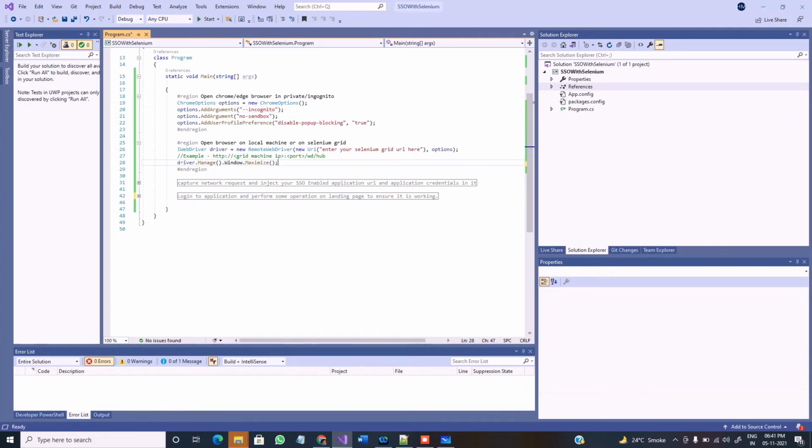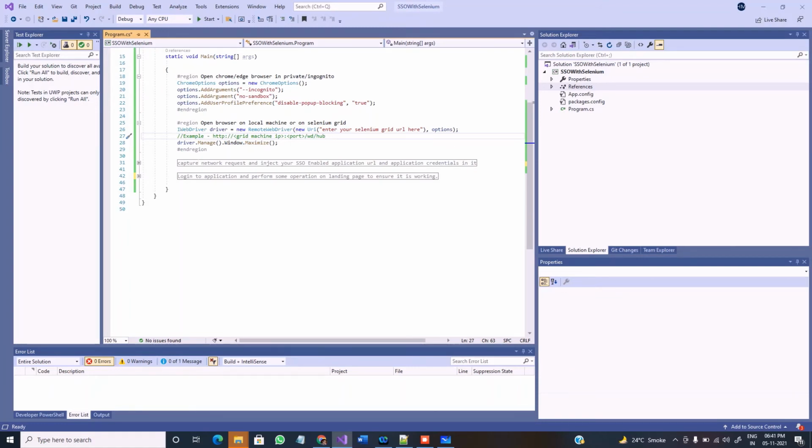Okay, so the next step is you have to create the object of your remote web driver, and here you have to provide the grid URL, which contains your grid machine IP, its port, then forward slash wd/hub, and then you can maximize the browser if you want. This is something which is good. You should always maximize or have a desired capability to launch Chrome always in maximize mode.